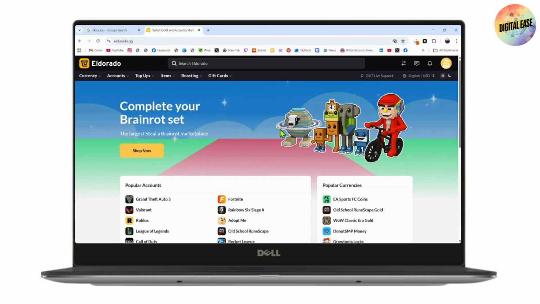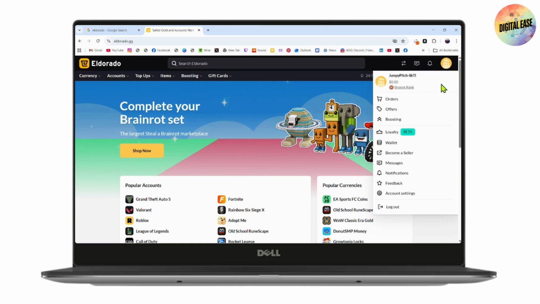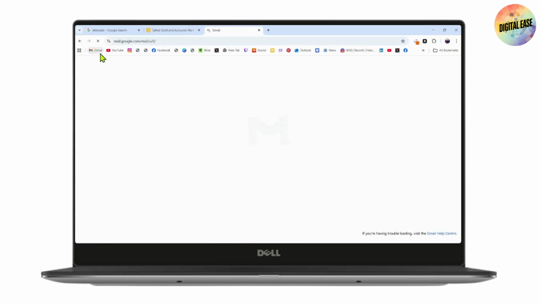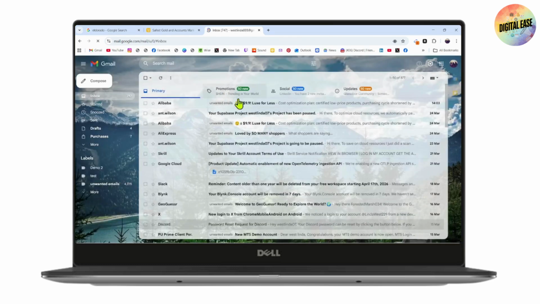And once you've logged in, you need to go to the top right, which has your profile section. From the profile on the right side, you will have the sell option. But if you don't find the sell option, you need to simply go and verify your account. To do that, you need to open up your Gmail. After opening your Gmail, you will have mail from Eldorado.